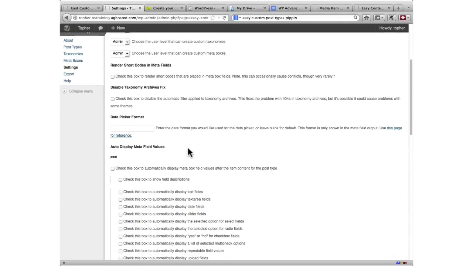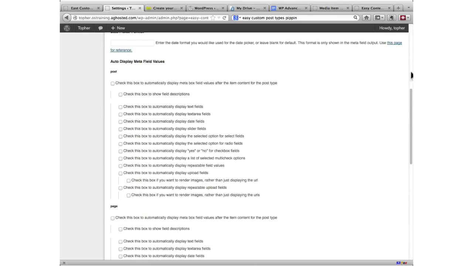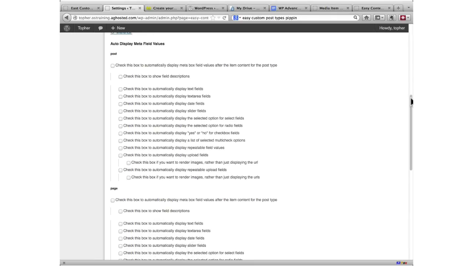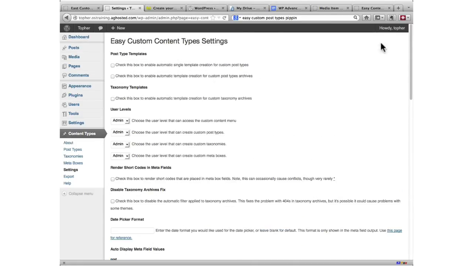One of the field types is a date picker, and you can set the format that you want it to use. And then this will automatically display your custom fields in your templates for you if you choose. I never ever want that because it's never ever exactly the way I want it. So I pretty much don't use anything on this page.